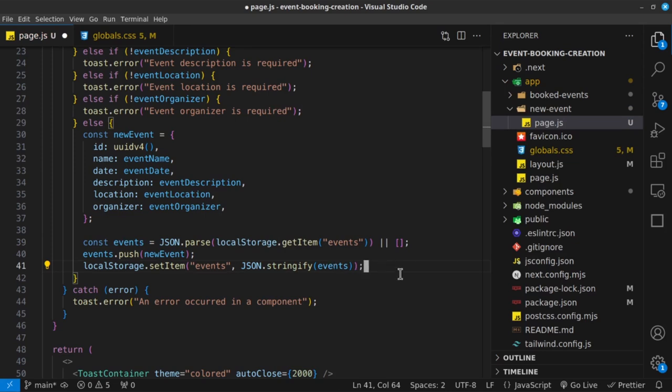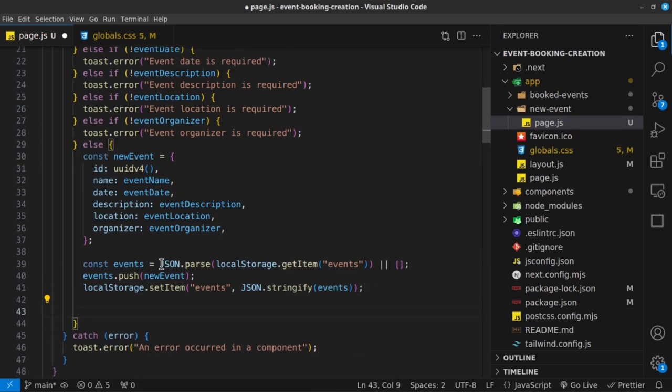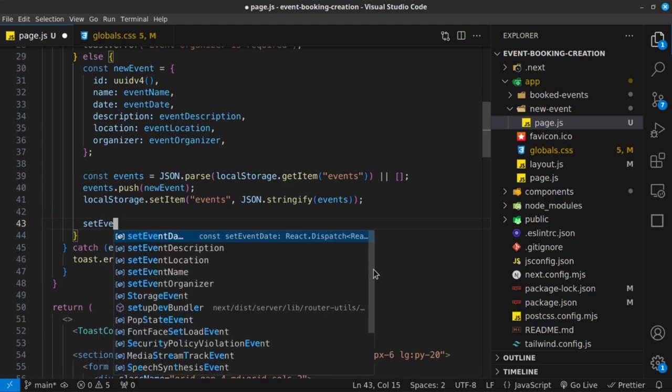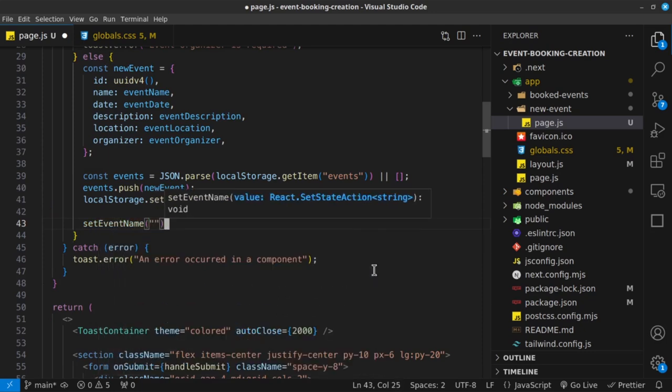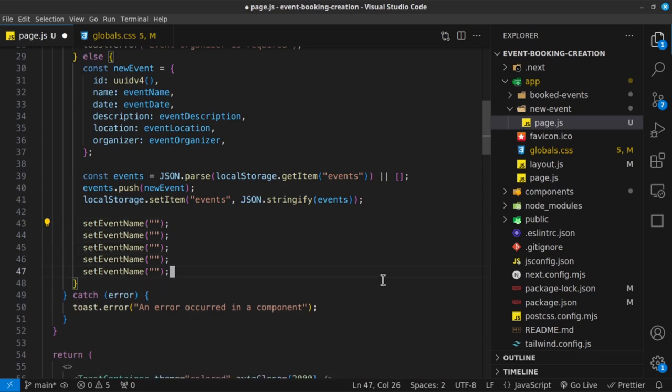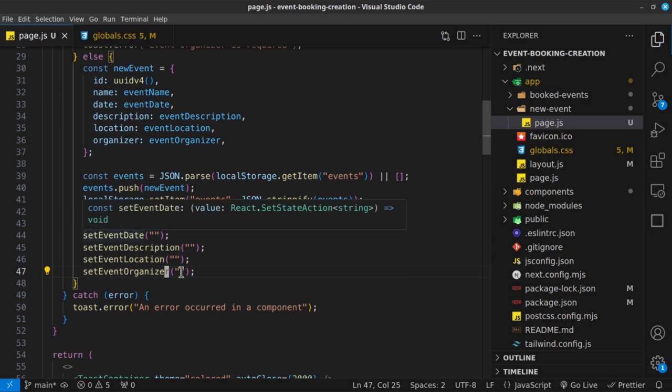Now, once we do that, I want to go ahead and clear out the inputs once we type in. So I'm going to say setEventName to an empty string, and then copy and paste it four more times. This is going to be setEventDate. This is going to be setEventDescription. This is going to be setEventLocation. And then this is going to be setEventOrganizer, like so. Save that.